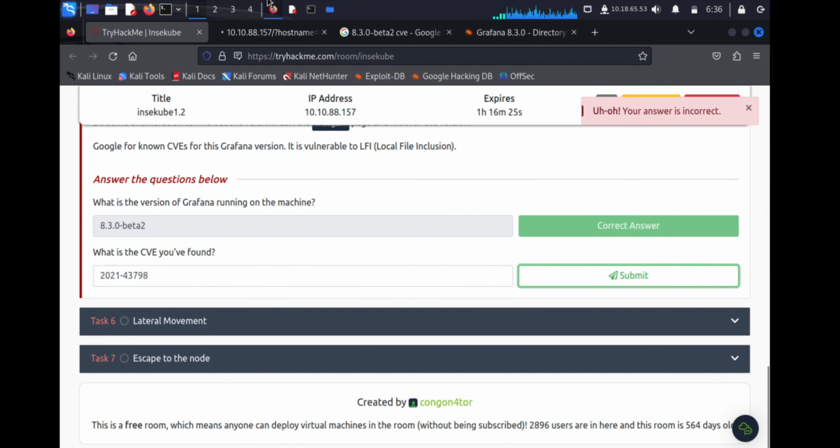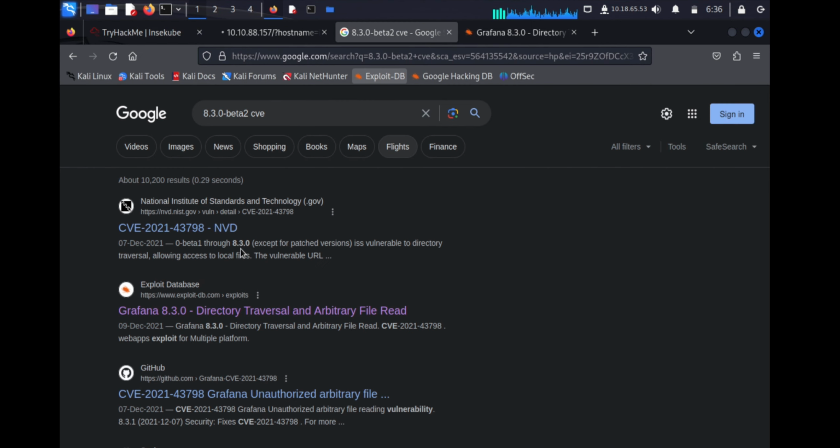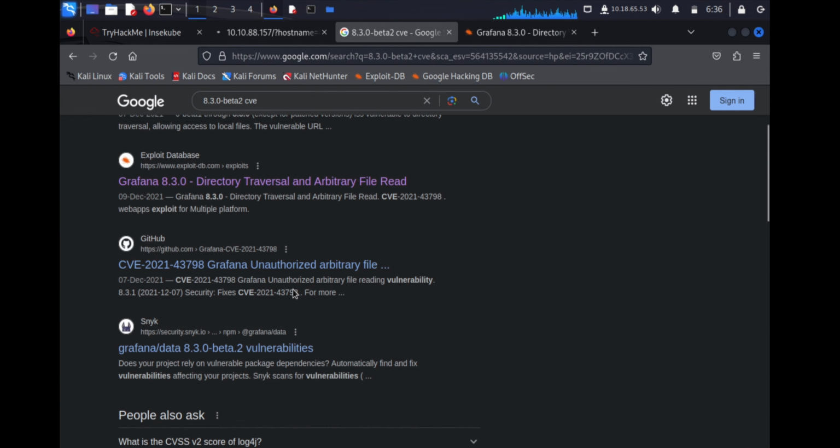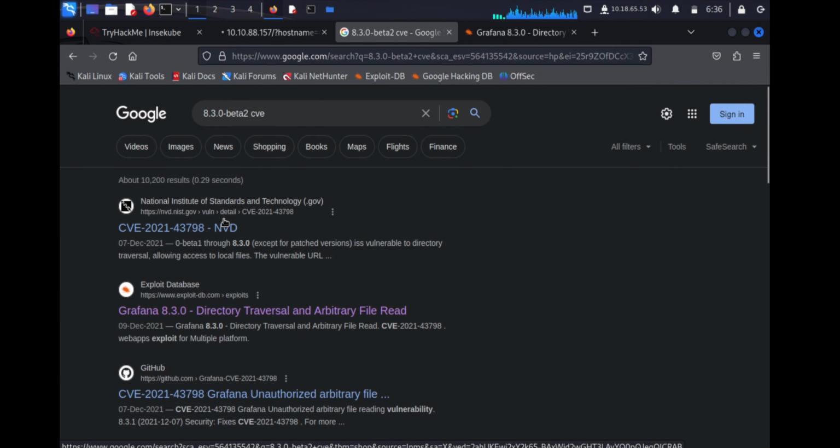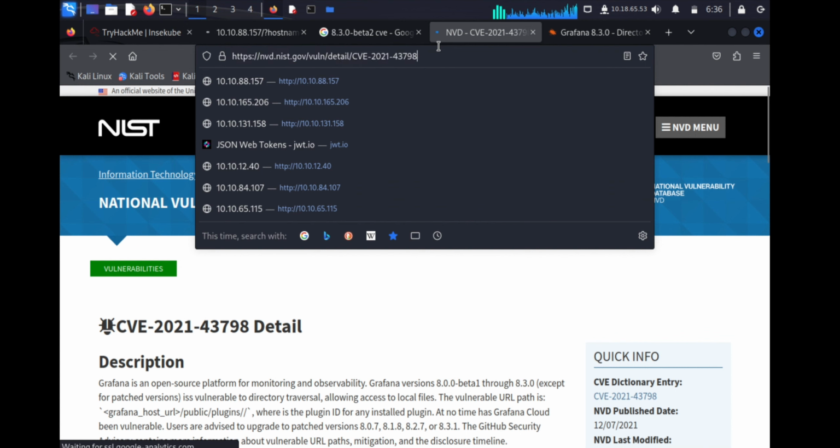It's an incorrect answer. No, I have no idea what is a CVE 2021 CVE. This is the first one, but we are on the correct path, because we got LFI on the Grafana.